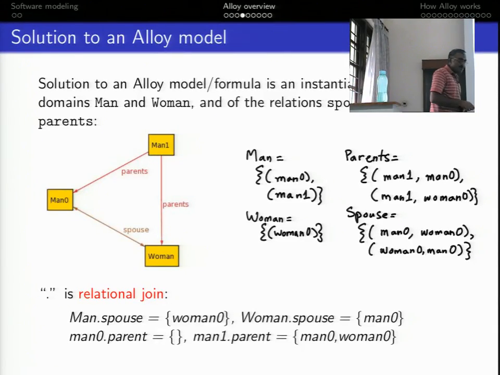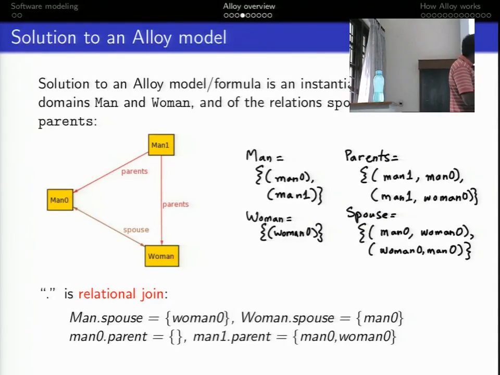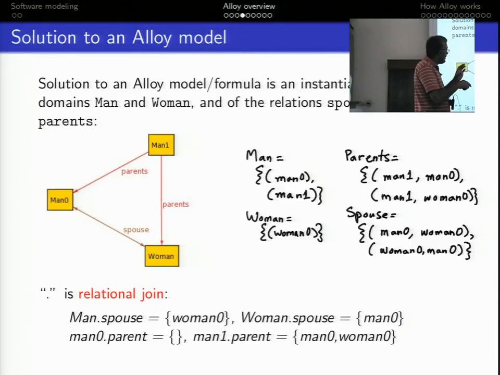So it's becoming a little bit more complicated at this point. This dot is the so-called relational join operator, which you might have come across, right? But I'll define it for you anyway. So man is this table, spouse is this table. So what would man dot spouse be? What is the join of this table with this table? It's a natural join. Joining using this, there's only one column in this table, so you use this column and this column as the joining column.